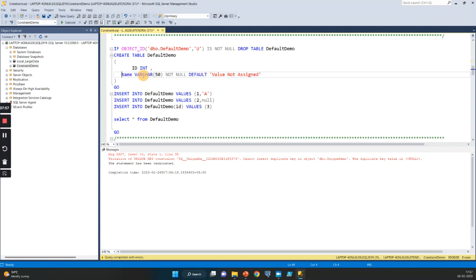Okay. So here with the name varchar 50, I'm specifying not null, and then I'm saying okay, my default value is 'value not assigned'. So whenever I don't pass a value to this column, in that case this value would get assigned, right? So this is the way: if you have a not null column and if you specify the default, then even if you don't specify the column name or don't insert a value into that column, the default value will get inserted.